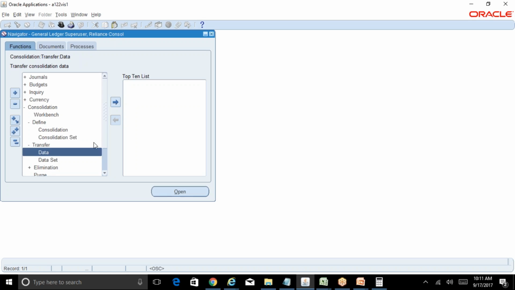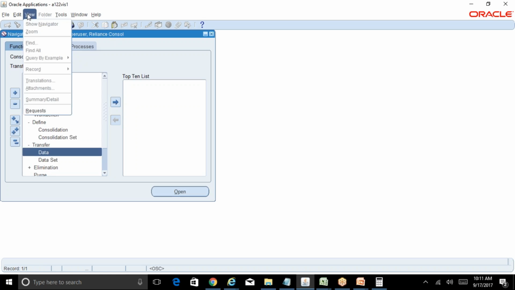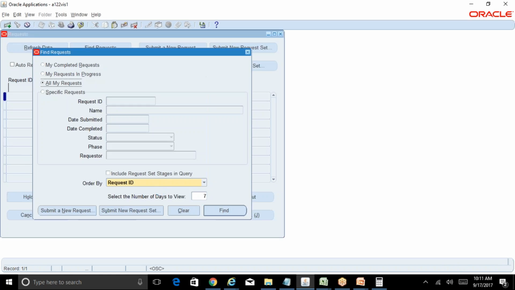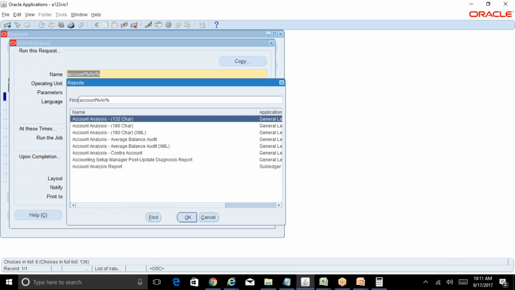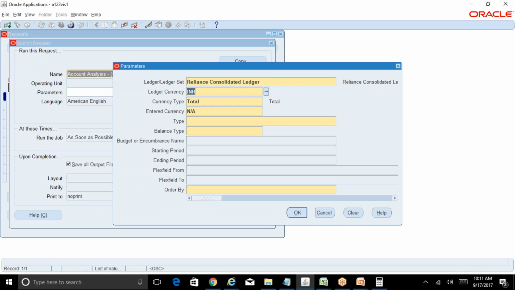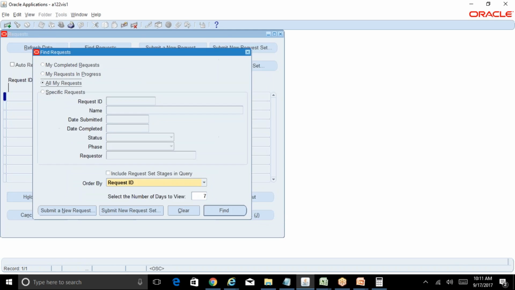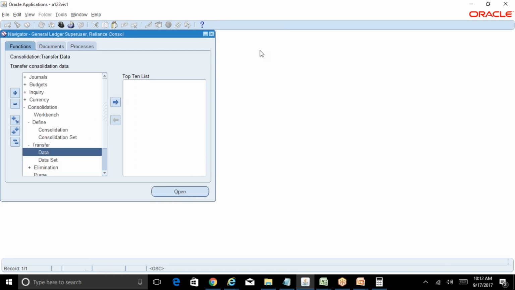To answer your question, the system is doing what it is expected to do. If I get into the Journals data entry screen, I can select only the consolidation ledger. It is not allowing me to do data entry in other ledgers. Even when I run a report, let us assume some report like the account analysis report, it is not allowing me to select any ledger other than the Reliance consolidation ledger. So whether doing data entry or running a report, I cannot select any ledger other than the Reliance consolidation ledger.